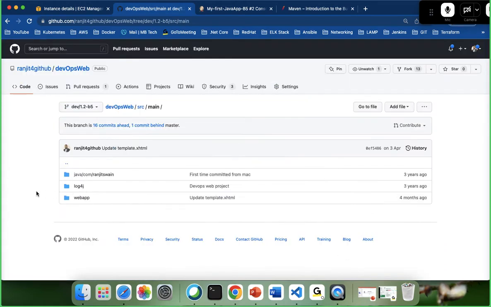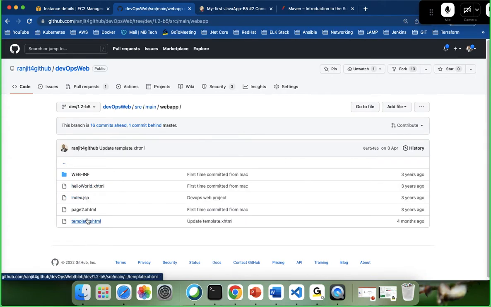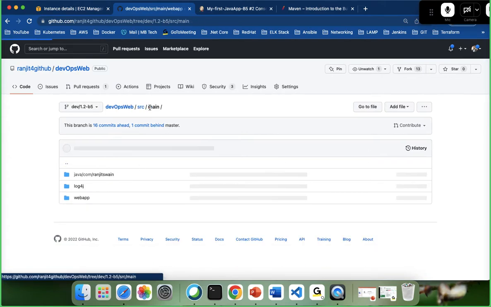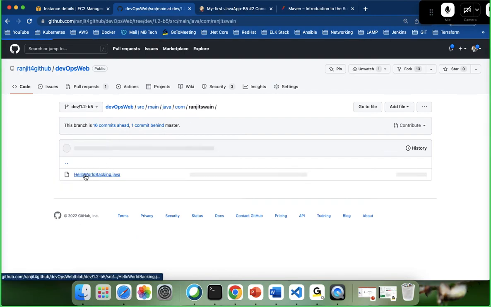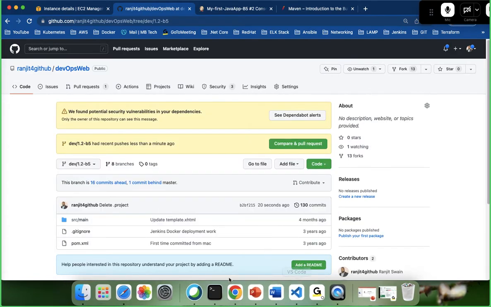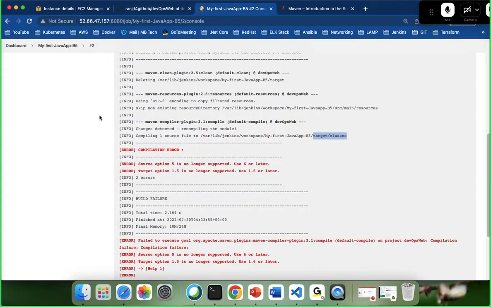Let me go to the source main, and we have all applications in this web app. Okay, fine. Now let me go here. Hello world, back in Java. That's fine. All correct. Now let me do some modifications here in this project.